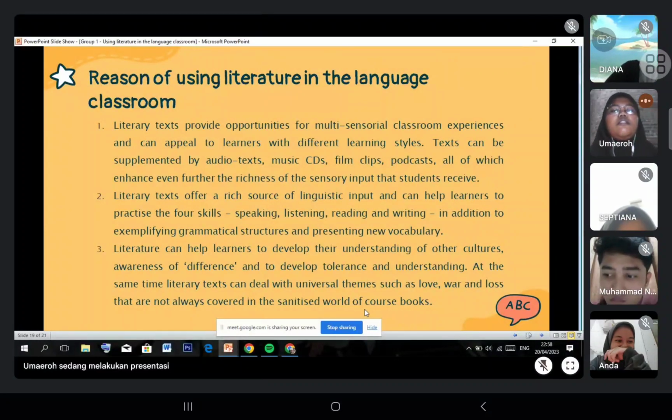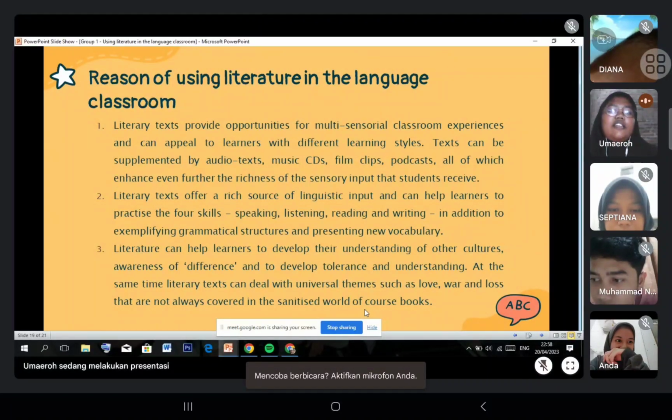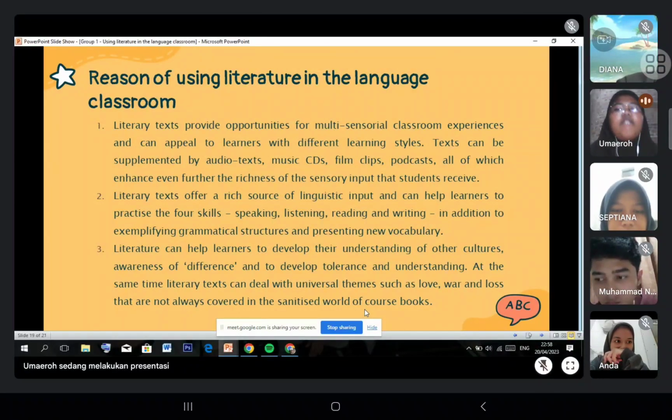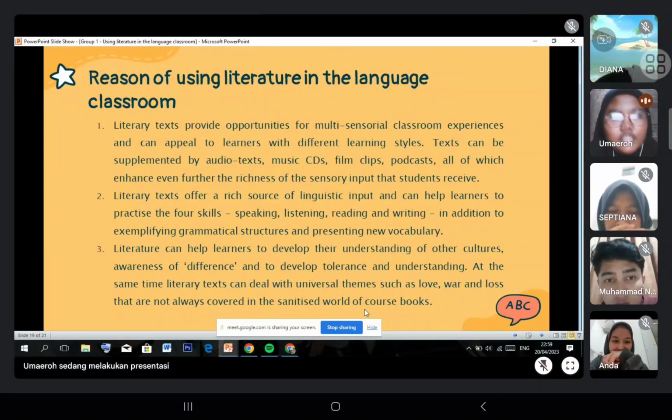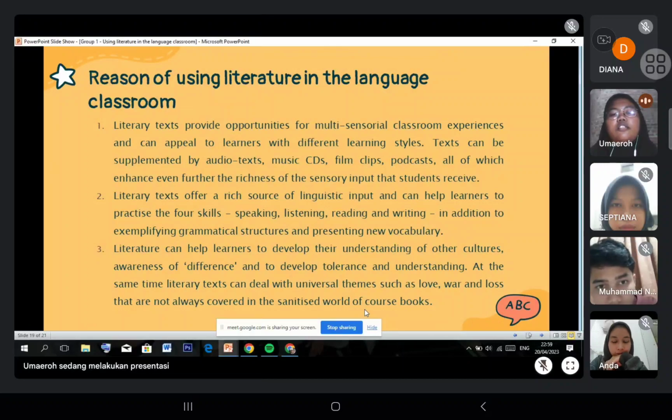The second one is that literary text offers a rich source of linguistic input and can help learners to practice the four skills, speaking, listening, reading, and writing, in addition to exemplifying grammatical structures and presenting new vocabulary. And the third one is that literature can help learners to develop their understanding and awareness of other cultures and differences, and to develop tolerance and understanding.